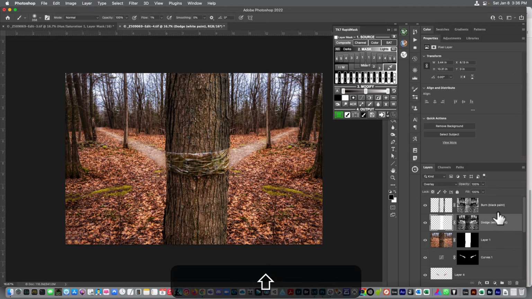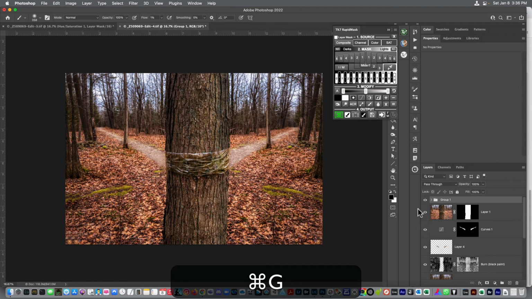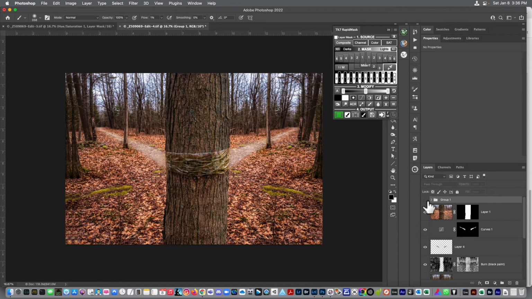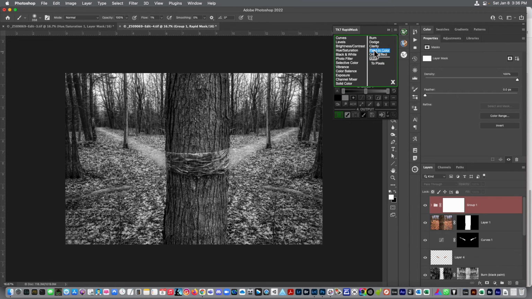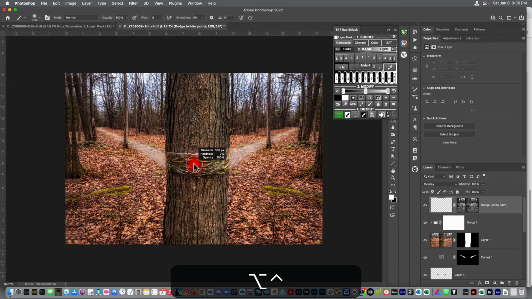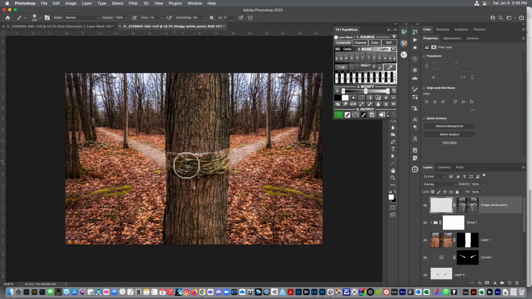So if I combine these two layers, my dodge and burn layers, into a group, there's before and after, and the tree takes on more of a three-dimensional shape. And then lastly, I'm going to do another highlight layer right here, and then choose dodge again, and use this to highlight the wrapping around the tree. So there we go.